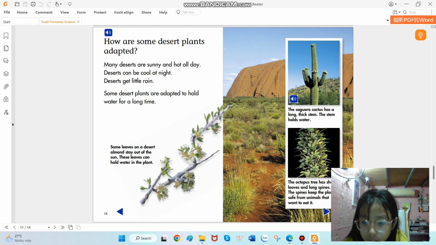The saguaro cactus has a long, thick stem. The stem holds water. The ocotillo tree has short leaves and long spines. The spines keep the plant safe from animals that want to eat it.